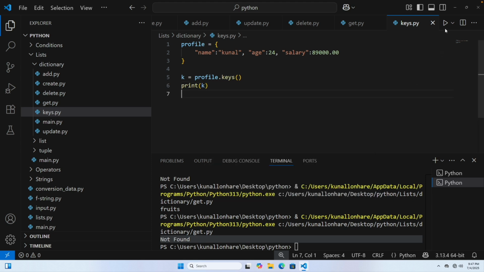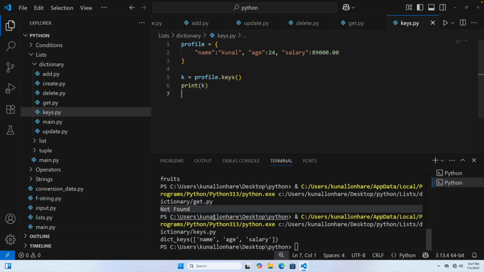Now if you run it, it will give you all the keys that are available in the dictionary. For example, name, age and salary. You can see that name, age and salary. So that's how you can extract the keys.